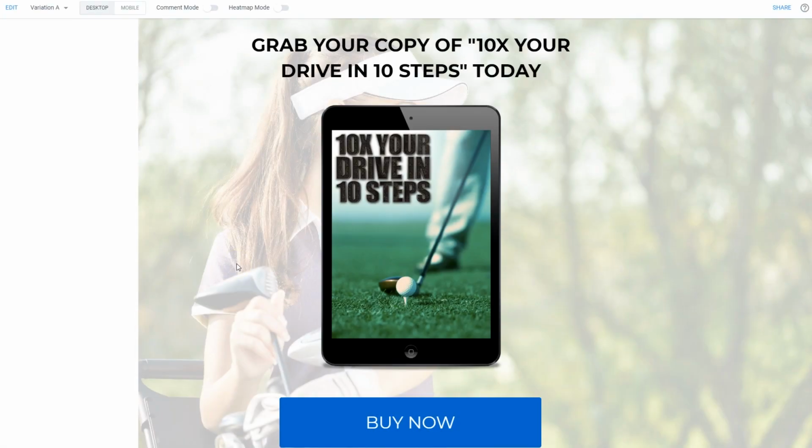Okay guys, so in this lesson we're going to go over the different types of lead magnets you can use for lead generation. So I'm going to walk through some examples of possible lead magnets, and then we're going to go create our own little example for this course.